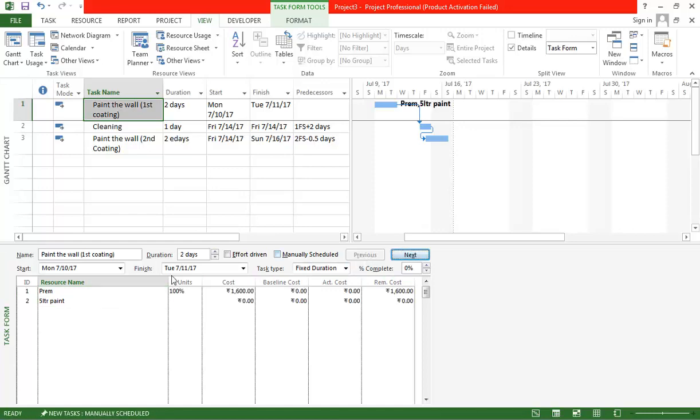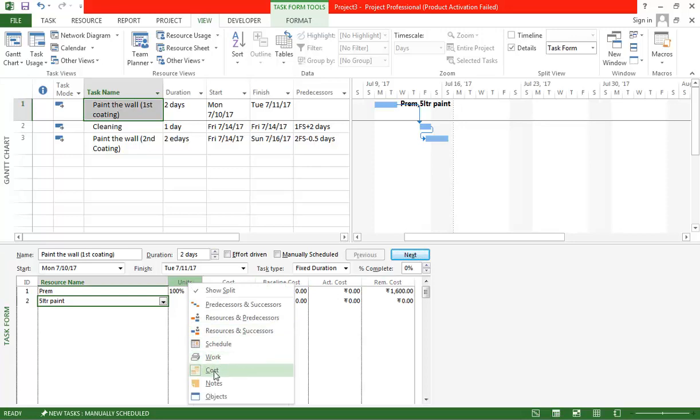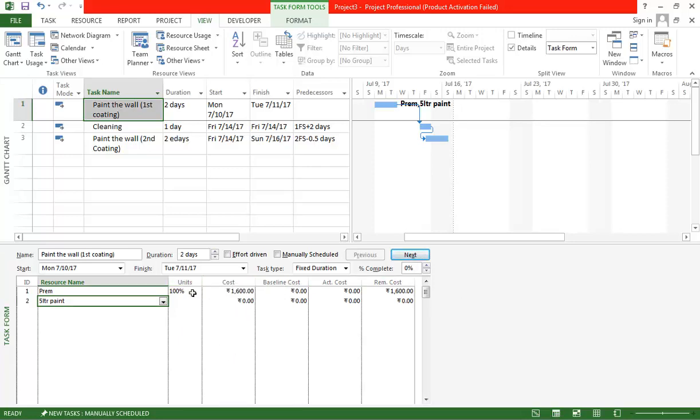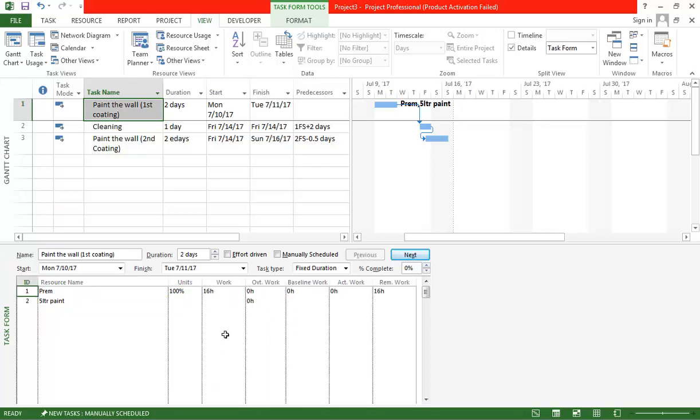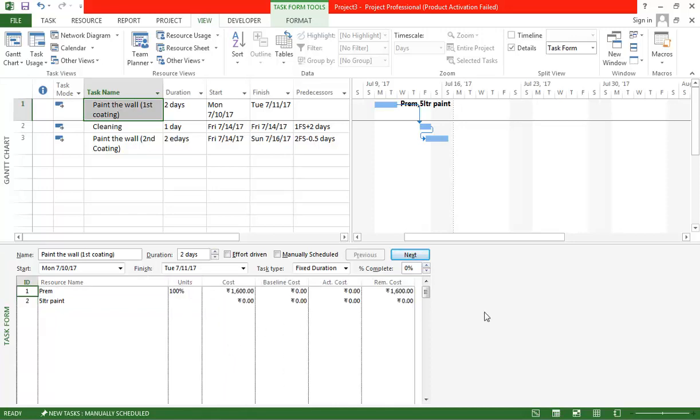See, once I said OK, I'm seeing that the cost is showing. Just in case you're not able to view the cost, just right click and click on cost. It will show the cost. By default, I guess you will be seeing the work. If you want to change it, you change it to cost.